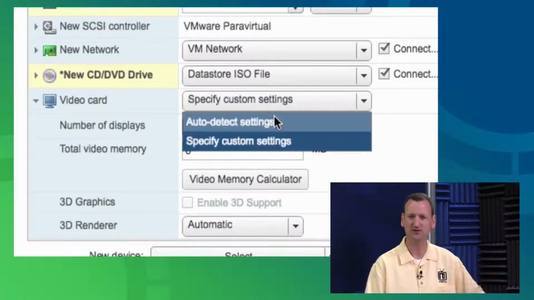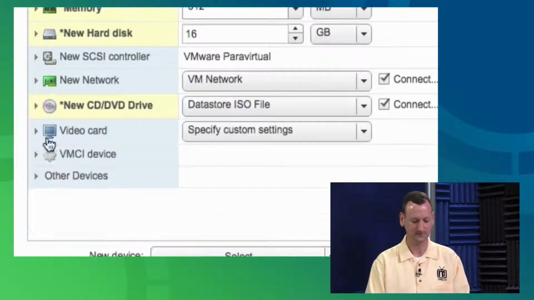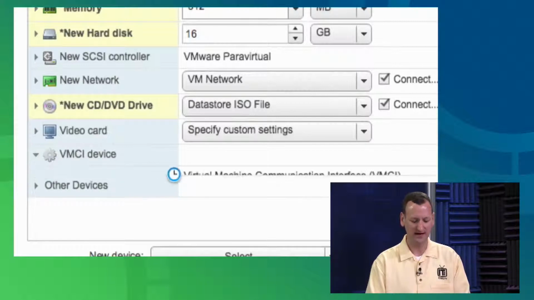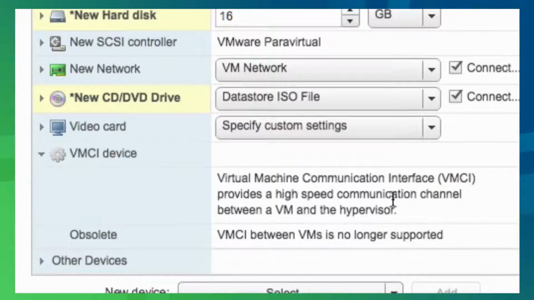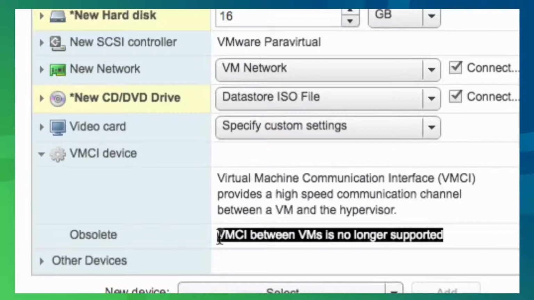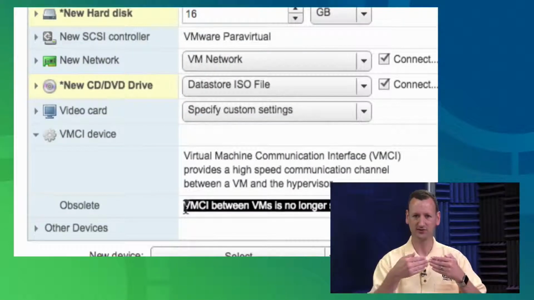If you do the auto detect, it looks at your server's hardware and it tries to match that for the guest. But again, we don't normally sweat that. All right, then we got VMCI, and that's our communication interface. This is how VMware talks to virtual machines, but notice right here, obsolete. VMCI between VMs is no longer supported. All right, and what happens now is virtual machines are not allowed to talk directly to each other.